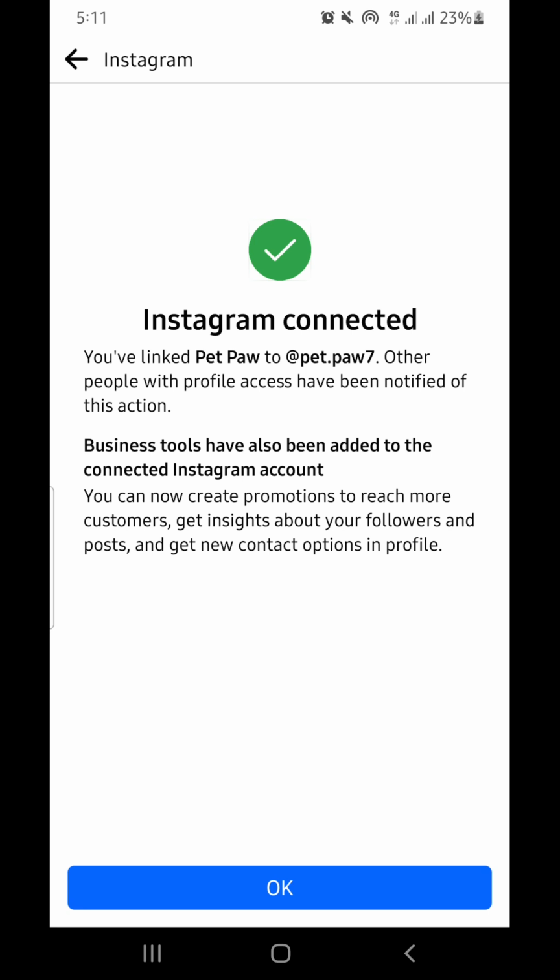So I have an Instagram account with the username Petpo 7, and I have a Facebook page with the name of Petpo. So you need to have a distinctive same name in Facebook and in Instagram also, and within a very few simple steps you can easily add your Instagram to a Facebook page.